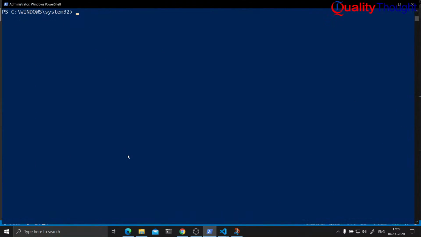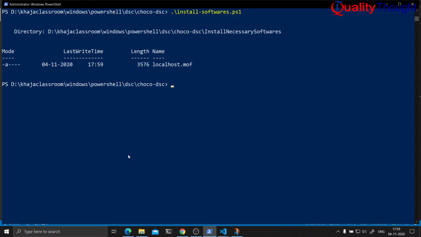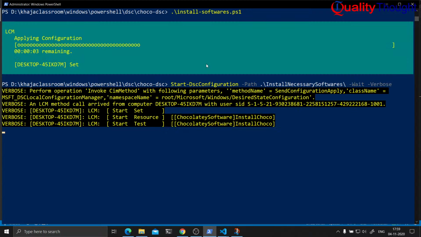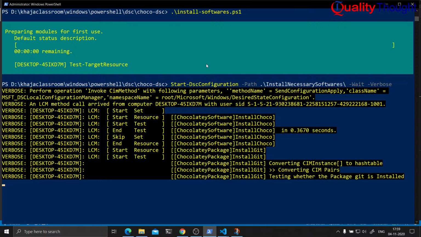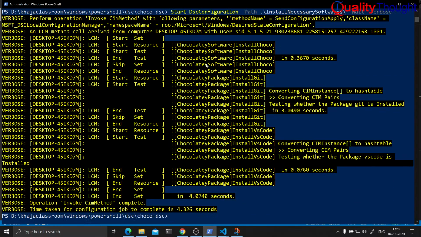Let me get into PowerShell and then execute ./install softwares.ps1. Okay, so we got localhost.mof. Now I have to execute Start-DscConfiguration, hyphen Path install necessary softwares, hyphen Wait, hyphen Verbose. It is trying to tell that everything is present on my system.